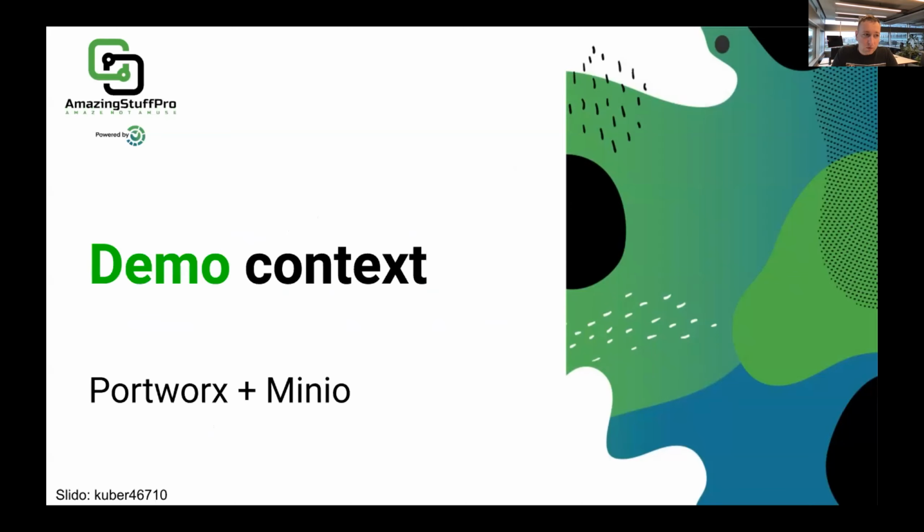So for the demo, as I said, I'll be using Portworx and MinIO. Before you start shouting, of course, yes, I'm aware MinIO is not a database. I chose it because of ease of use for demo purposes. Just think of it as an object database.